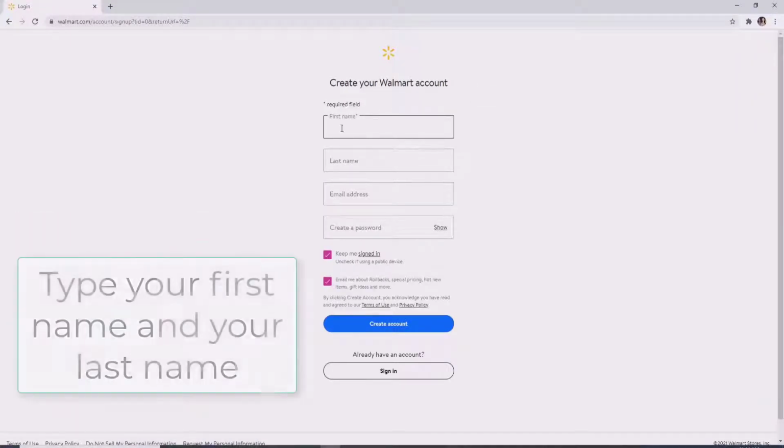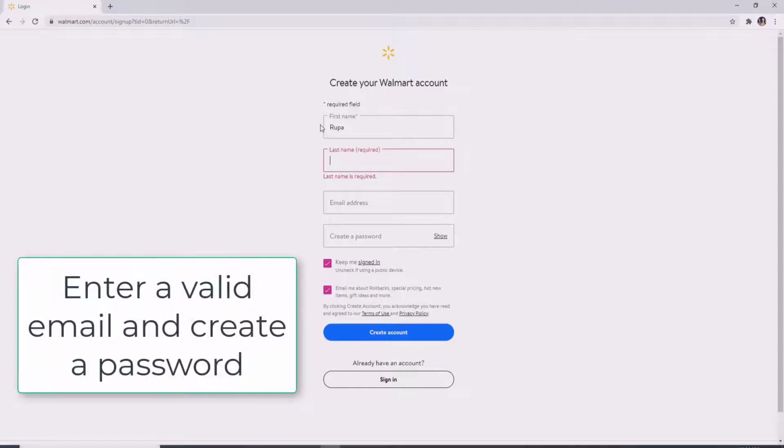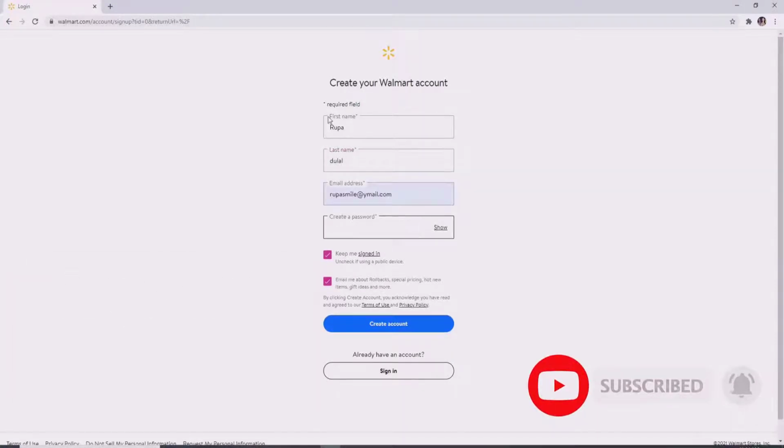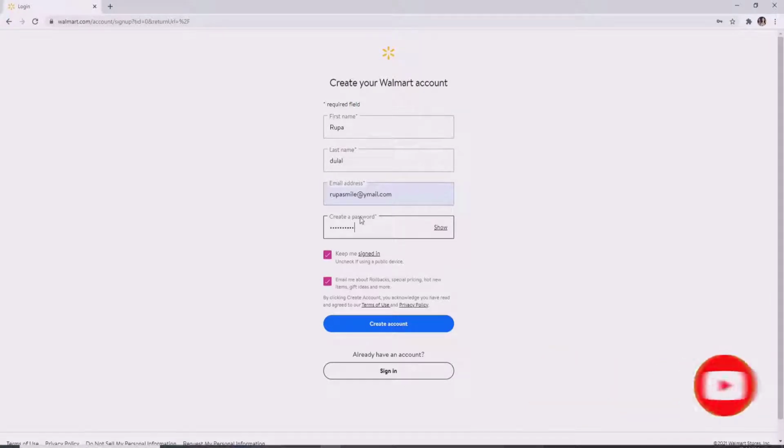First, type in your first name and then your last name, enter an email address, a valid one, and then create a password for your Walmart account. Make sure to create a strong password every time you sign up for any account.